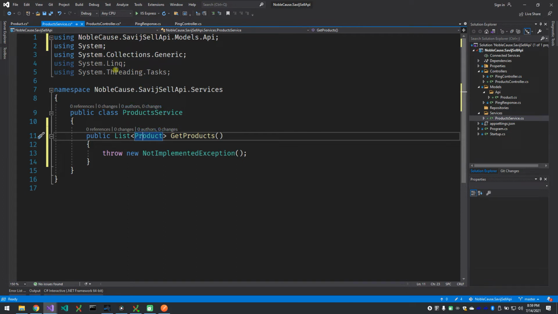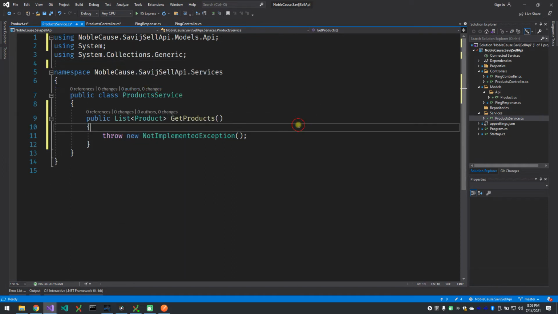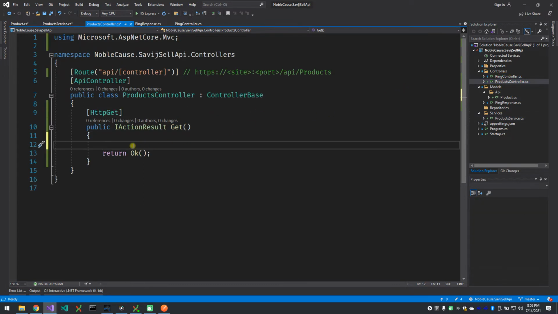All right. And we will sort and remove. Notice it also added a using for System.Collections.Generic. That's because we have this generic list. We covered that in an earlier episode. All right, so if we go back to our products controller, we can call this getProducts. So one way to do that would be to create a variable called product service.